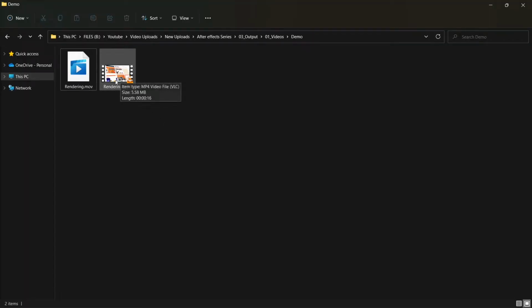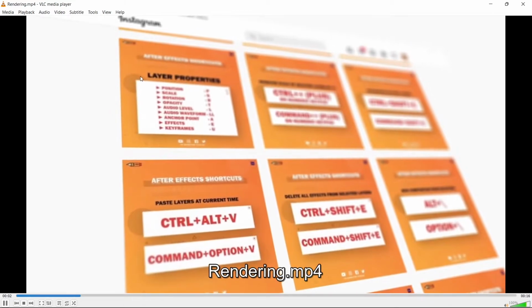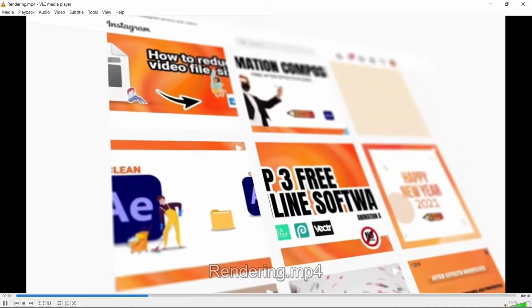Once rendering is done, the video will be saved in our folder. See, it looks like a normal video. Now you can easily play it in your video player. And you can also share this file easily as the size is reduced.